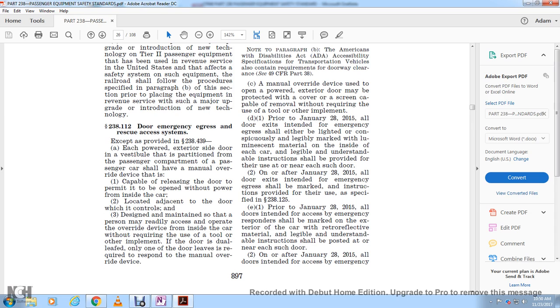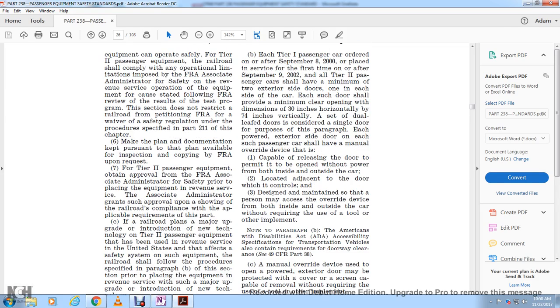Located adjacent to the door with the controls designated and maintained so that a person can readily access and operate the override device from inside the car without requiring the use of a tool or other implement, so that the door leaves, if required, respond to the manual override device.